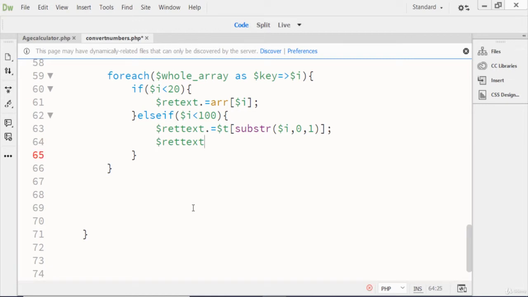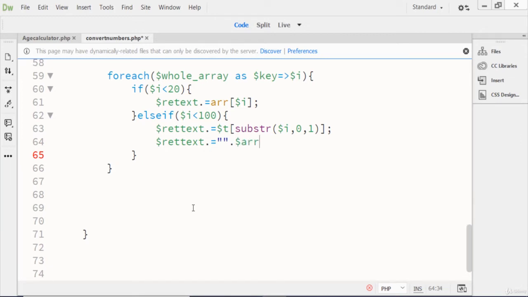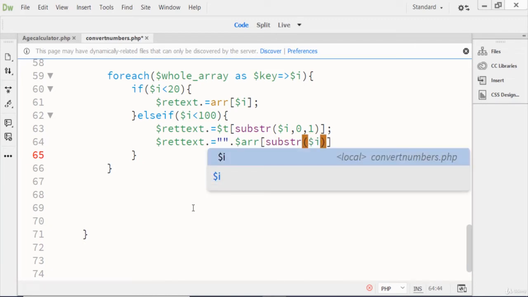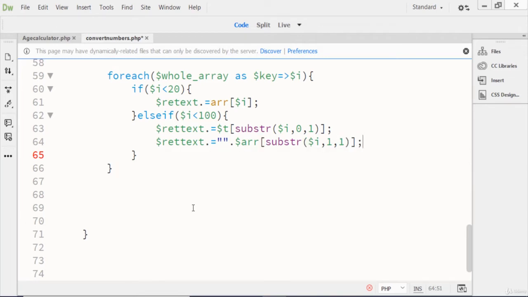Now here this is retText, and retText += here I have to write the dot sign, and that will get the value of array. And here you can see that I have to write that this is also a substring right here, and the substring here is the variable i, then this is 1 and 1 right here. Okay, so I will explain this code later when I complete this.